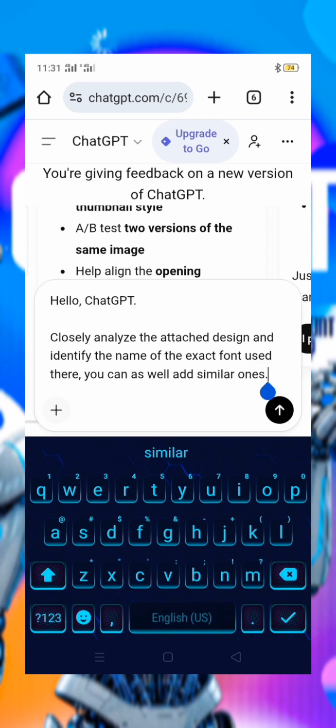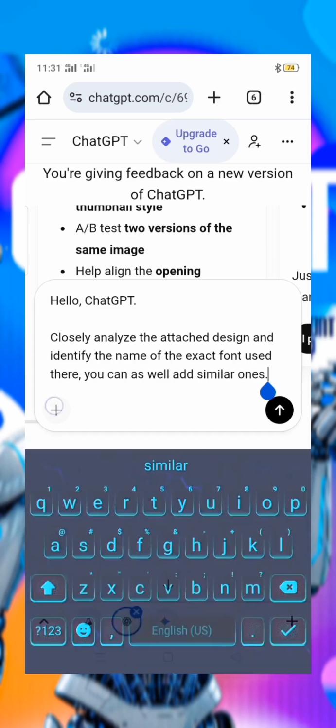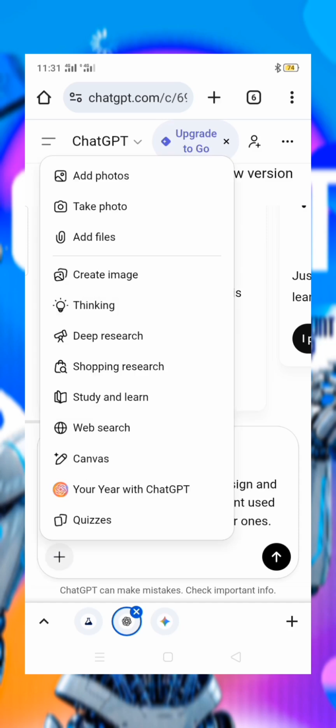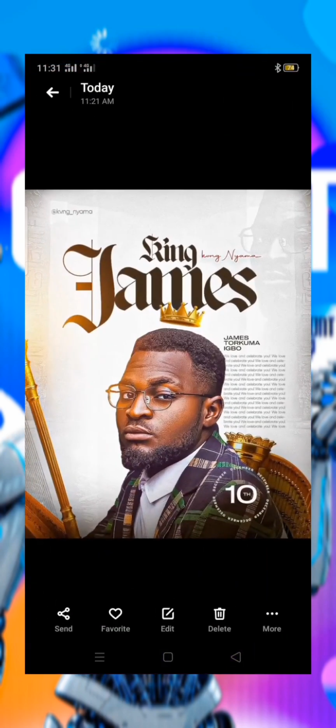So for that, we're going to click this plus icon here. When you click the plus icon, you're going to see where to attach the image. Let's just wait for that to come up. You're going to see add image. But before we do that, I just want to do something real quick. Go back to your image. I don't want to attach the whole design.